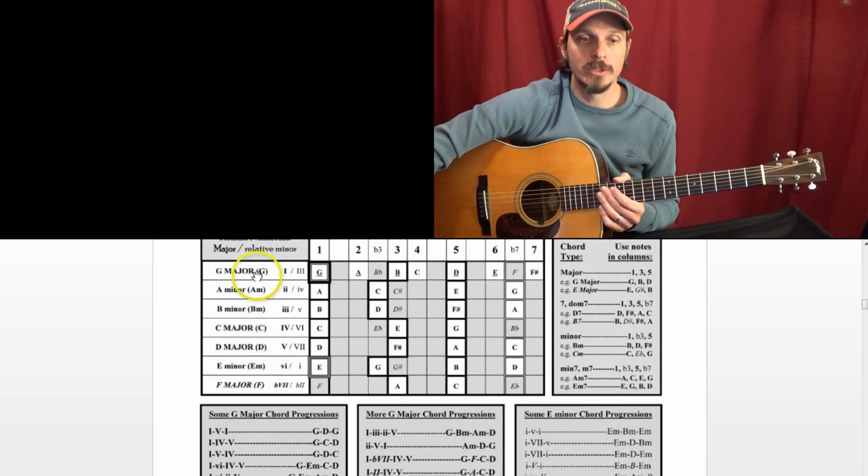The reason you want to learn those Roman numerals is that if you start thinking of the chords of a key as Roman numerals, then if it's a 1-4-5 progression and I want to play it in the key of D or the key of C, and I know what those chords are, I can switch or transpose right away, and that's really powerful.